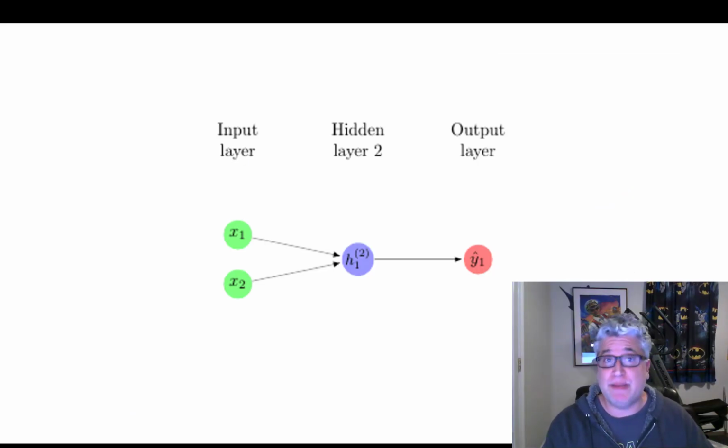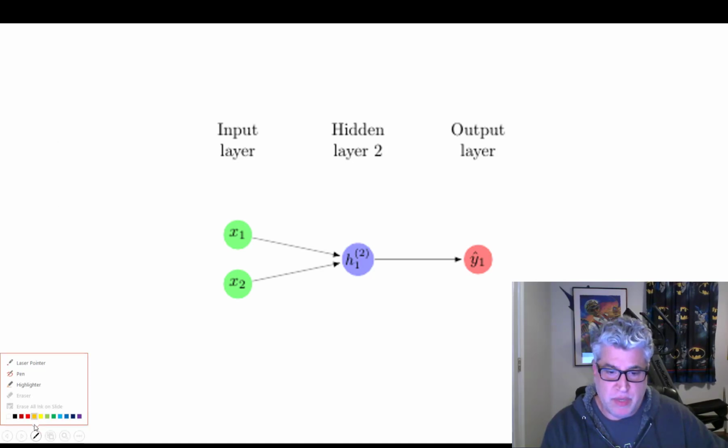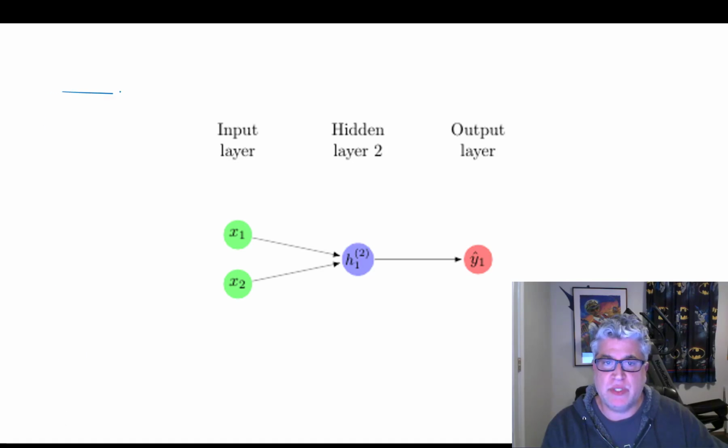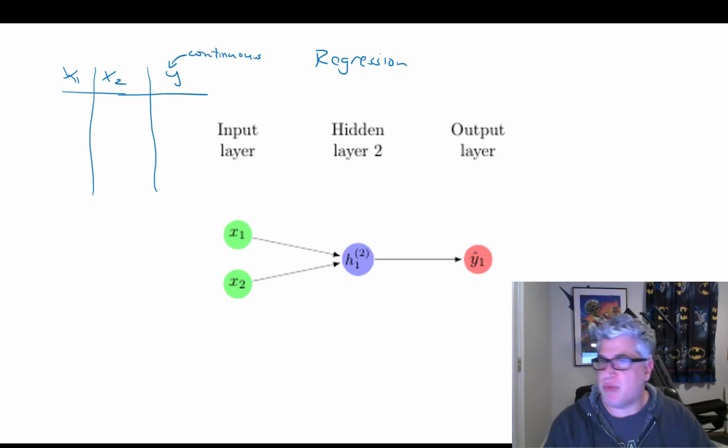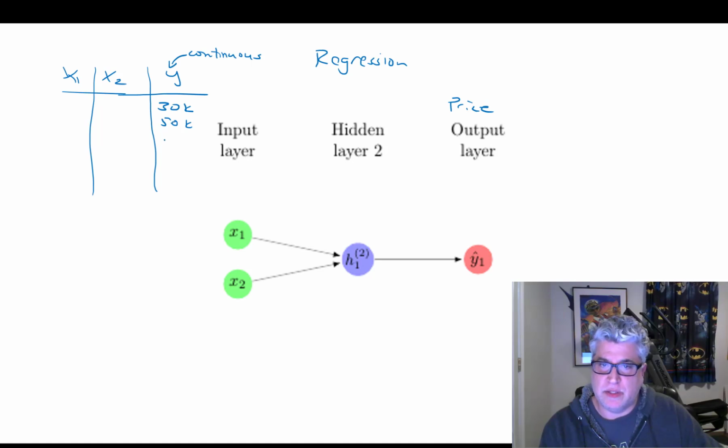Okay, so we have a familiar perceptron type model. We have data on x's. They can be whatever. They can be binary. They can be continuous. x1, x2. And now we have data on y. And for this regression problem, the y is a continuous variable. So we're trying to predict the price of the car or something like that. So maybe one car is 30,000, another car is 50,000, another one is 110,000, nice car, and so forth.